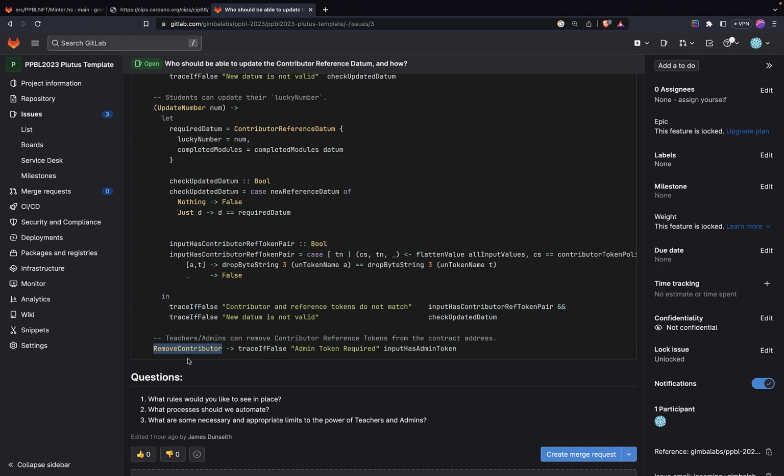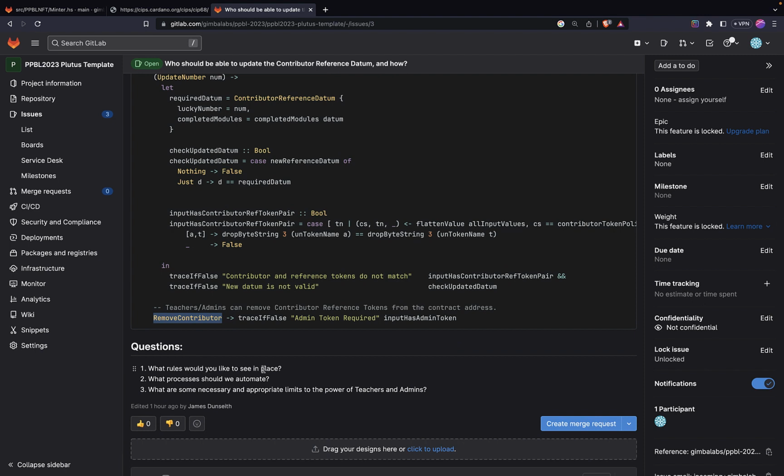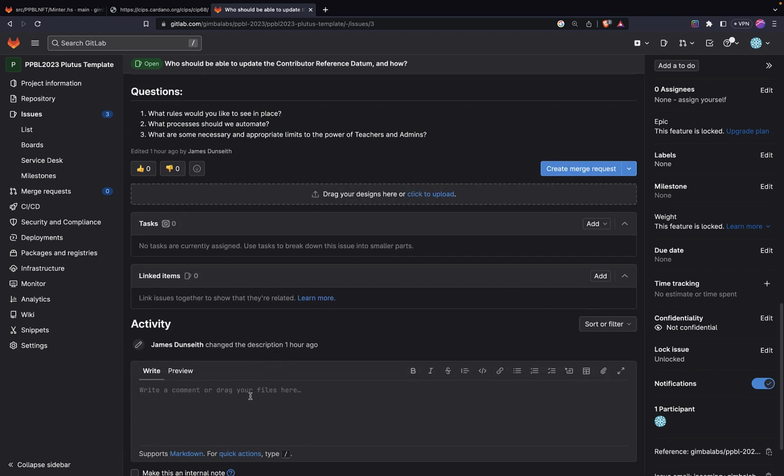Is this a good thing or a bad thing? Should this be here? What rules would you like to see in place? Are there processes that you can imagine that we should automate? And what are some necessary and appropriate limits to the power of teachers and admins? Let's start by having this conversation.